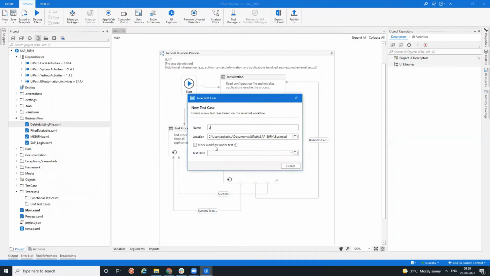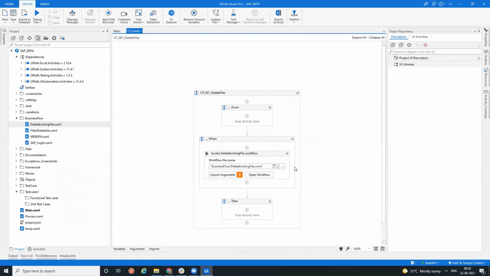Give a proper name: unit test case underscore 001. This is my naming convention format. If you want to change it a bit, no problem, but make sure you give it in chronological, numbering order. I'll give you the reason why we need to maintain a numbering system here. So, 001, let's say delete files, create it.